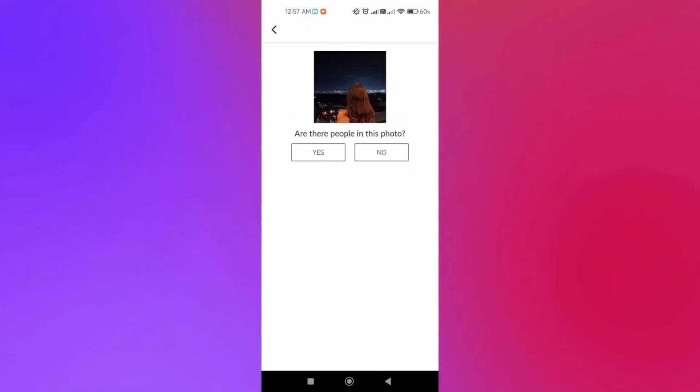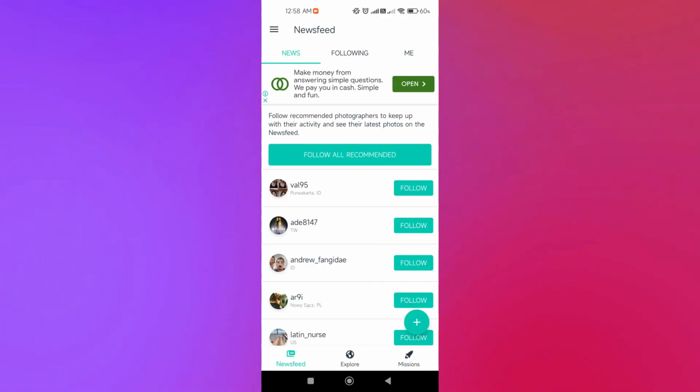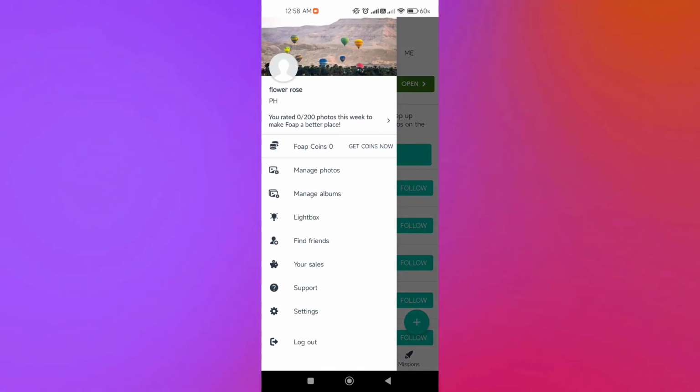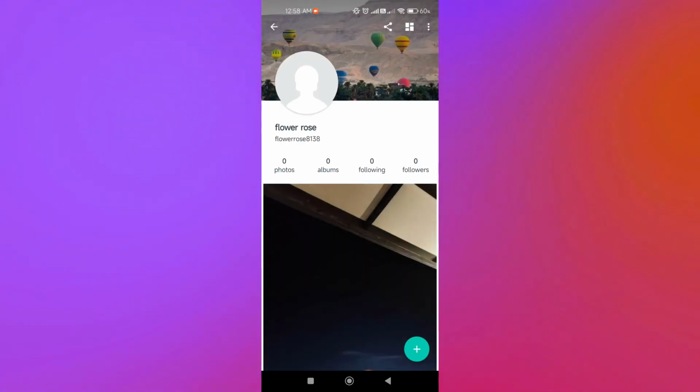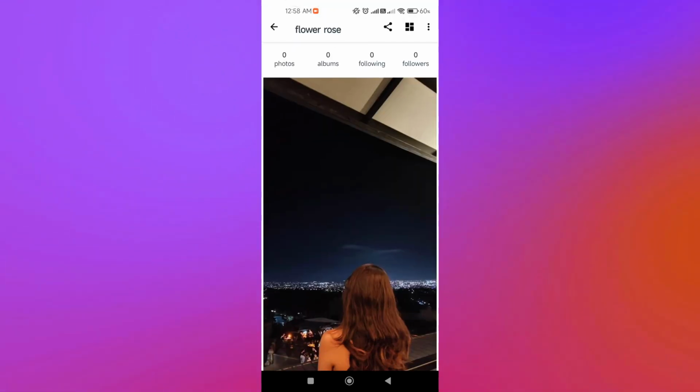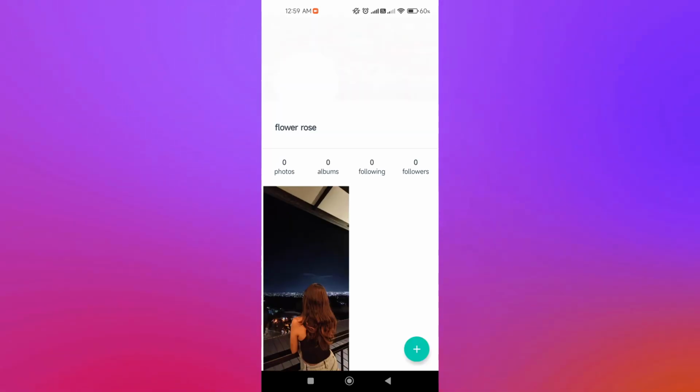And then, are there people in this photo? Yes. Are the faces in this photo recognizable? No. And then click publish. So we're going to check the photo on our profile. So go to the upper left corner of our interface and click the three lines icon again. And then just click your profile. And you can see that it's already published here. You can also change the grid as to how you want it on your screen or on your profile.